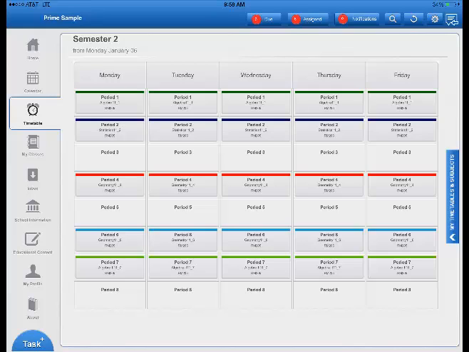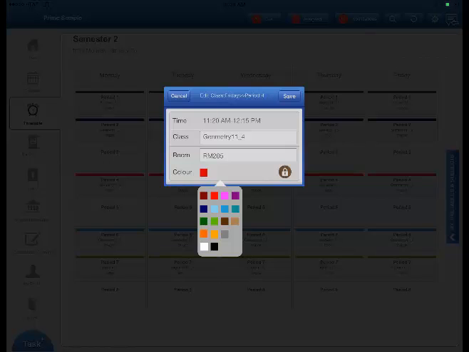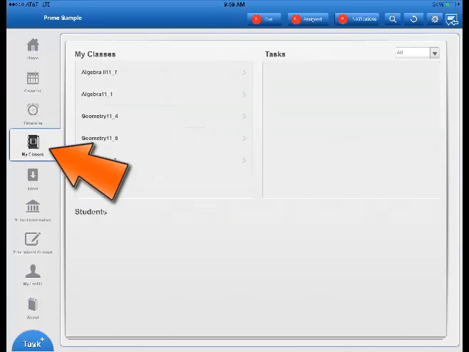To change the color representing the class, tap on that class, then tap on the small box in the lower left corner, and tap on the color you would like to use. Then tap Save. Tap the My Timetables and Subjects tab on the right to switch the view from first to second semester. Next is the My Classes tab.